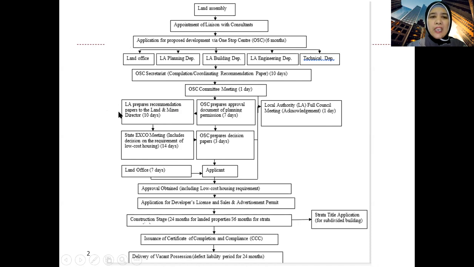Then you do the necessary applications, and we learned before in the earlier part of this course during our lecture on SDBA, that the application for building plan approval goes to the OSC, correct? This is together with other applications such as the planning permission. The application for the proposed development is done via the one-stop center, and within it, the approval will be given by the different departments. Some examples: the land office for the land matters, the local authorities planning department for the planning permission or development order, and the building department for the building plan approval.